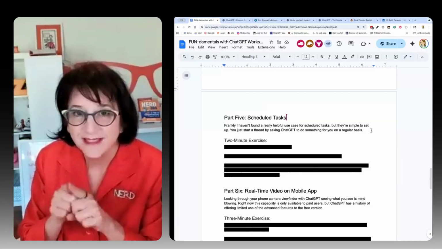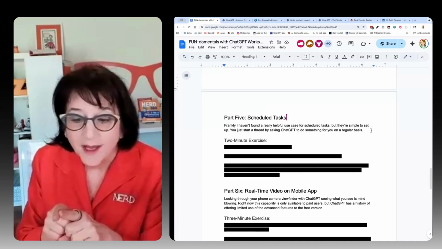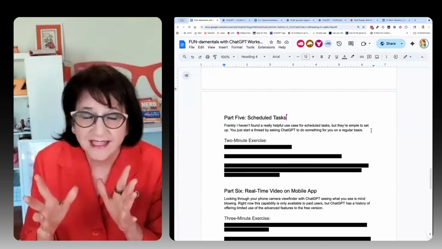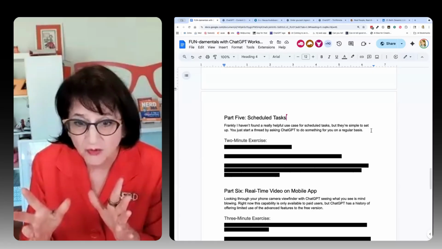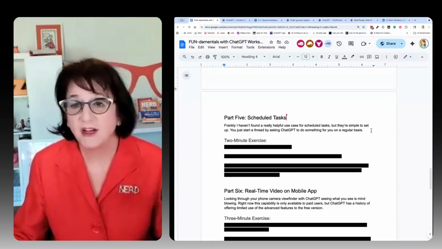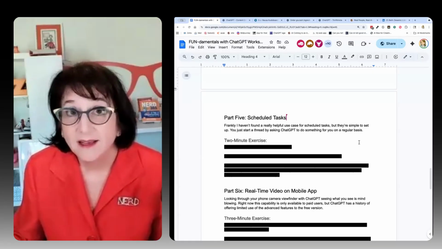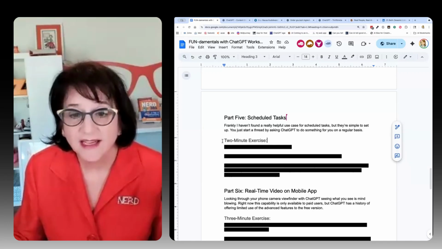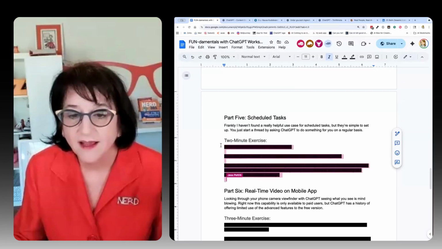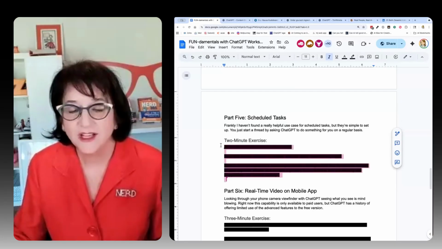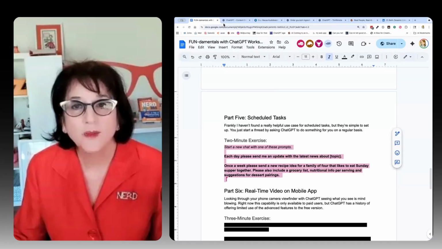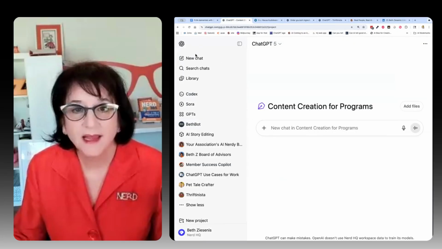Part 5, scheduled tasks. I'll be honest with you, I haven't found this very useful. I'd love to see in the chat other people who have found this useful, but I haven't. But it's very easy to do. Here's a 2-minute exercise. All you have to do is start with a prompt like, let's see, new chat.